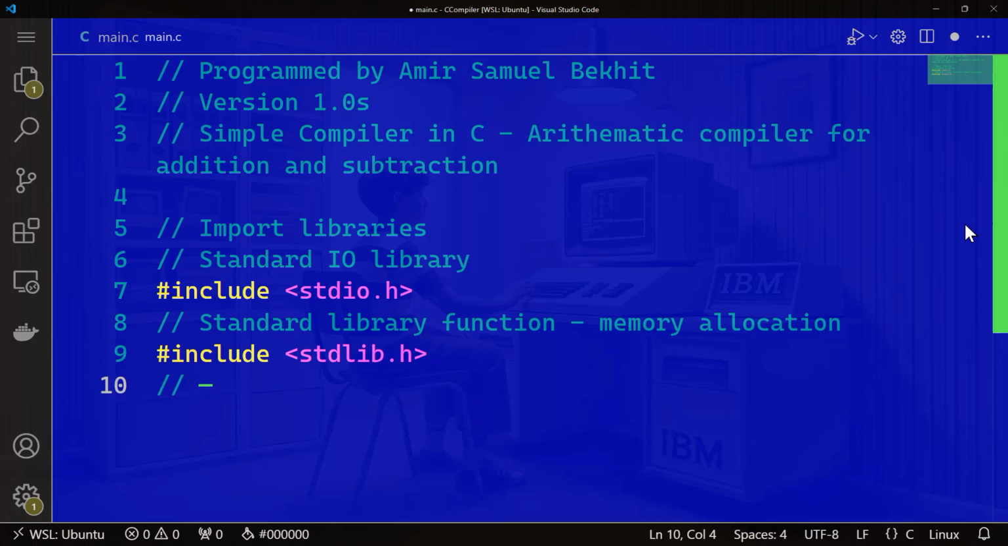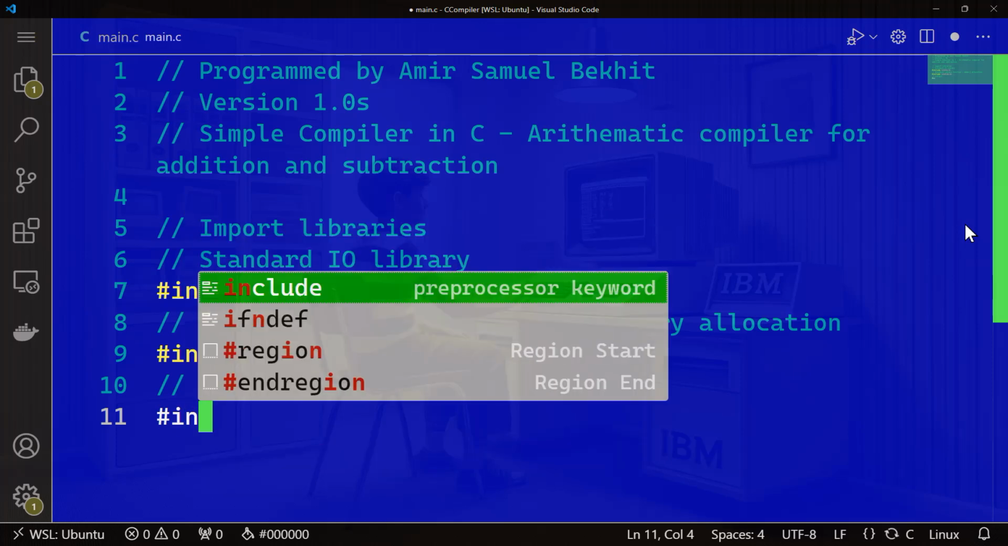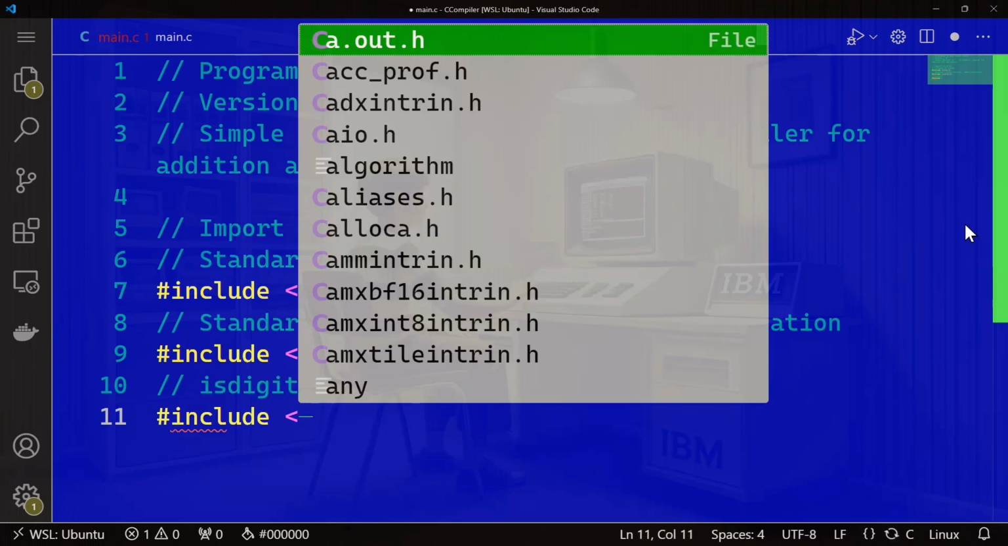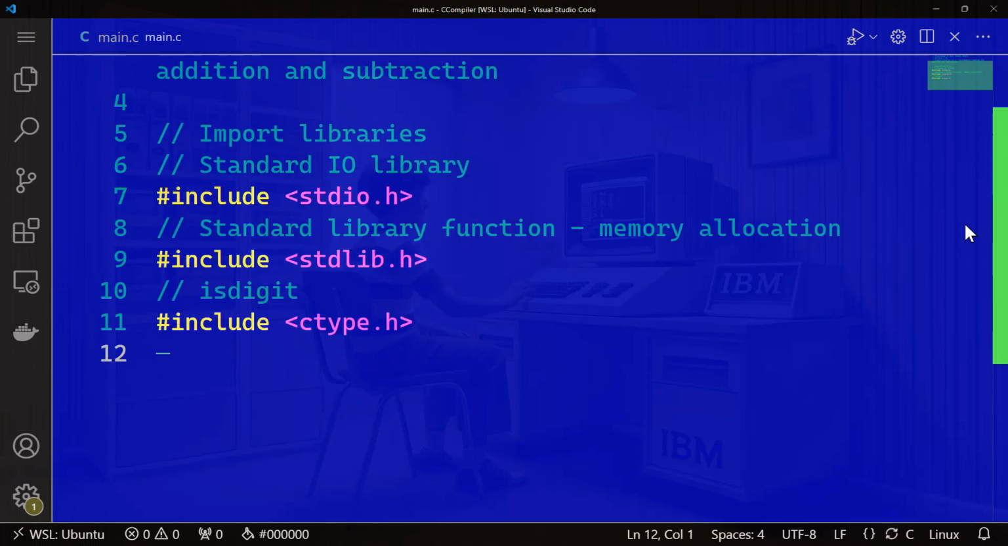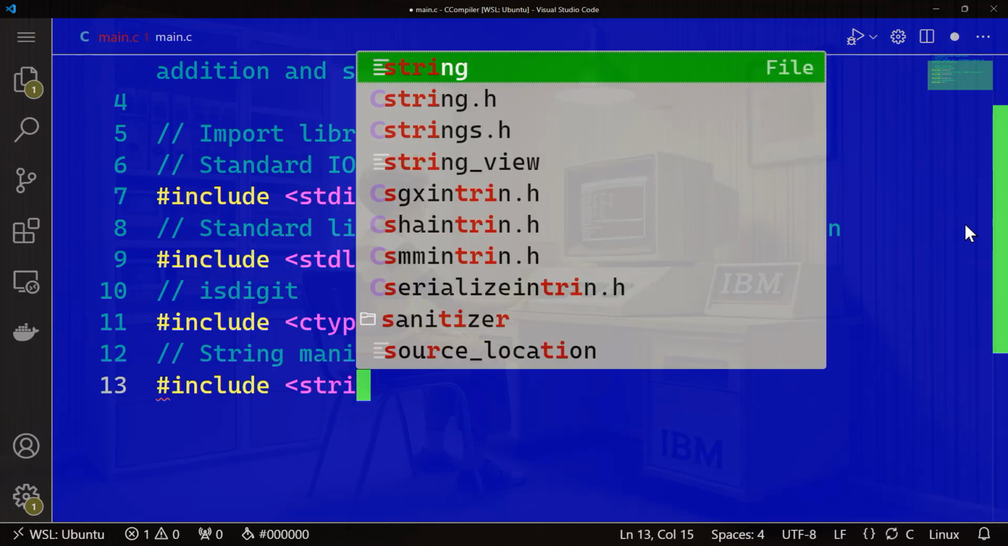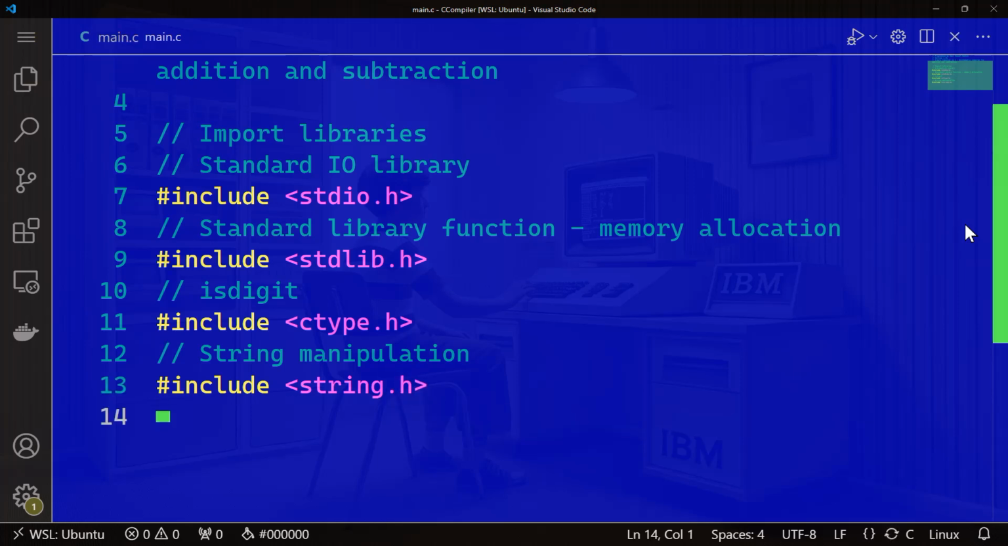Next, I need a library for the character type functions. So particularly, I will need the isdigit. That's very, very important. As we're going to see, that's going to be used in different parts of the program, but I'm going to bring that from ctype.h. And finally, I need the library that's used for string manipulation, which is string.h. So there are some functions in that library for string manipulation. We're going to include string.h. All right, and that's basically it. These are the 4 libraries that we'll need for our compiler.